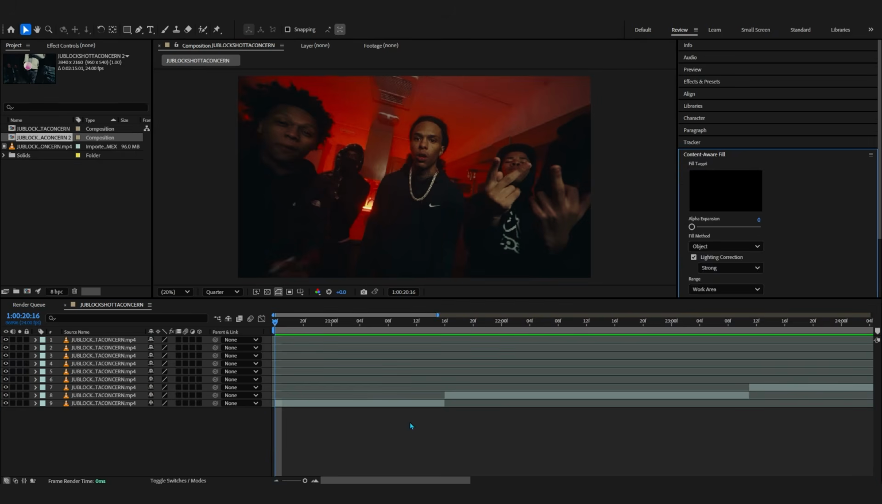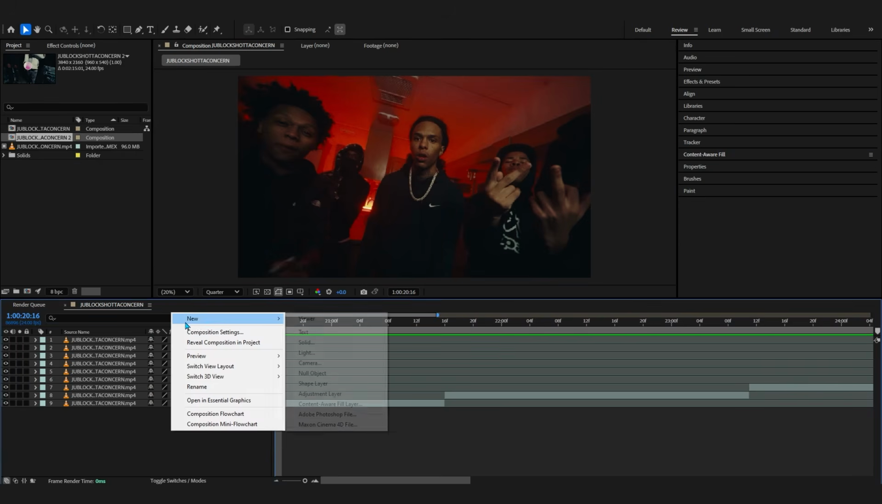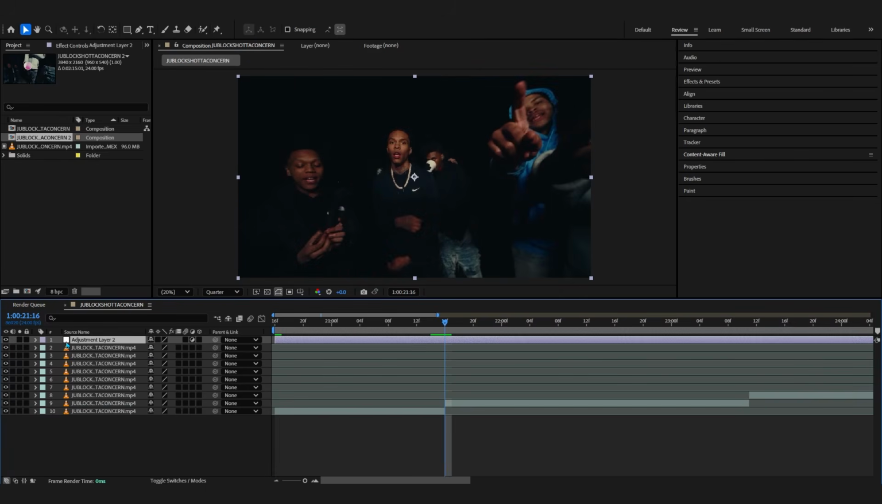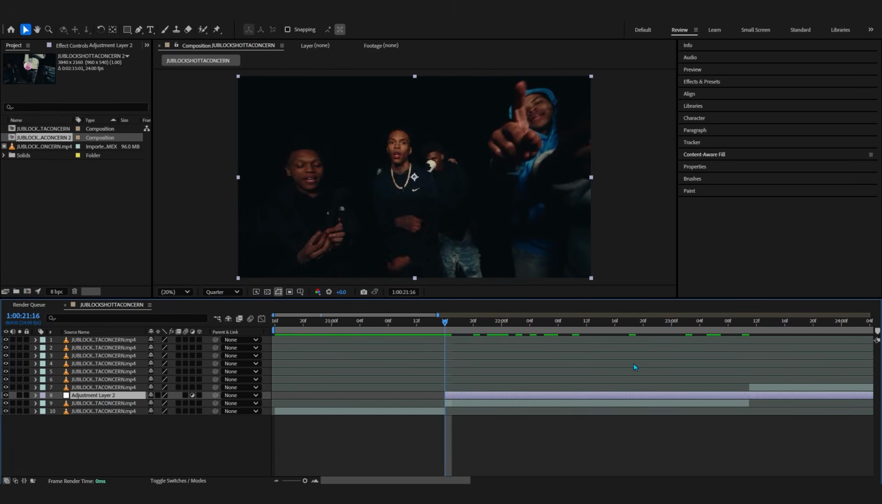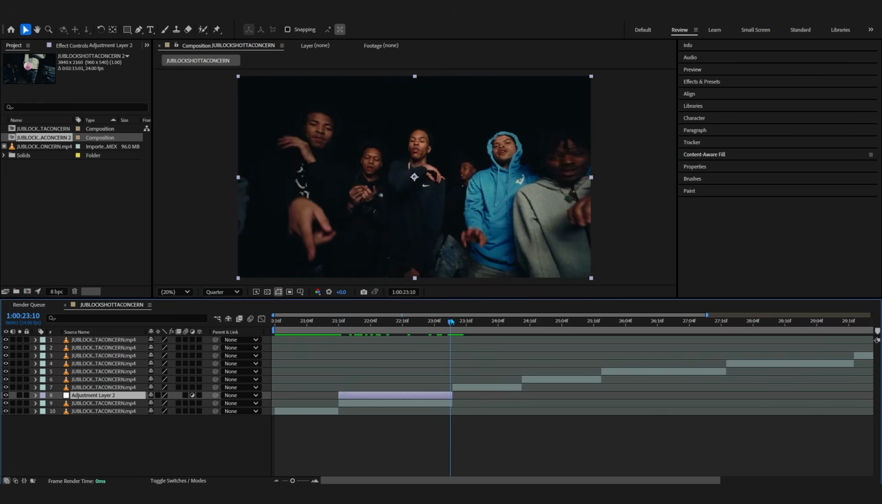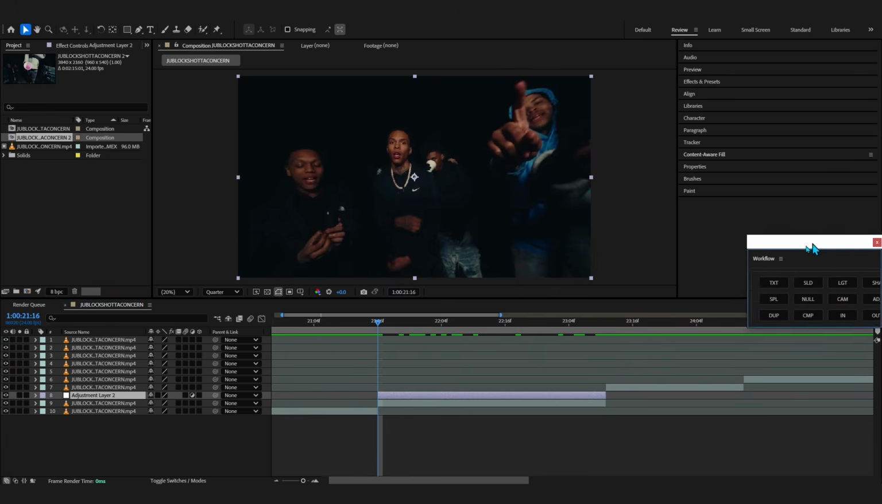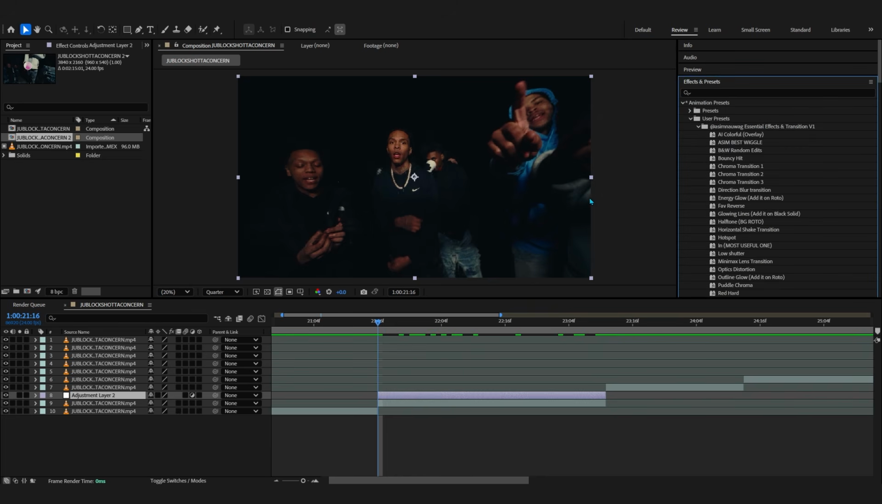So to apply these effects, I always like to apply it on the adjustment layer. So make an adjustment layer. I'll put it over my first clip right here, trim it to the clip size, and if you want to automate this, you can use a plugin like workflows, but for now I did it manually.